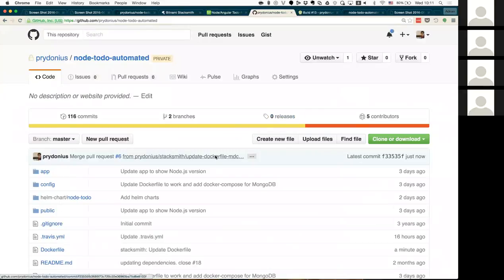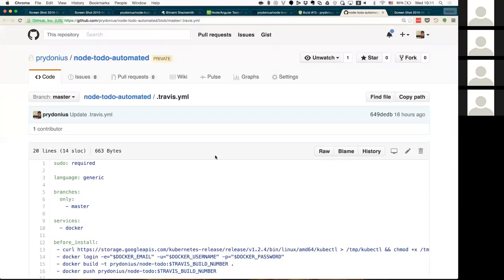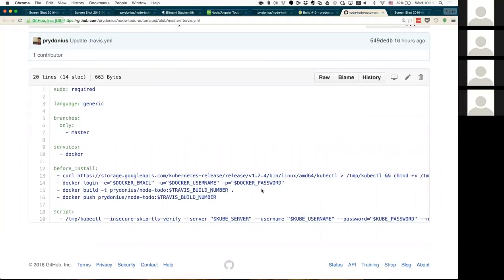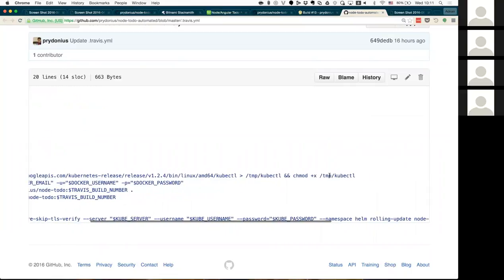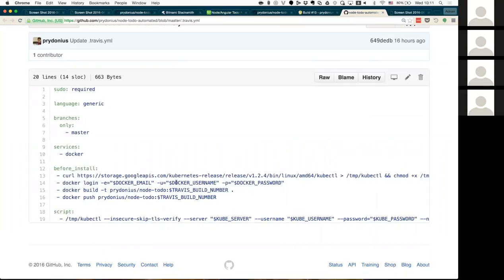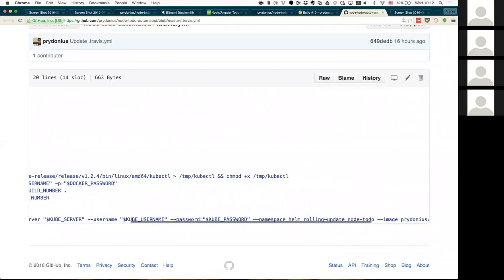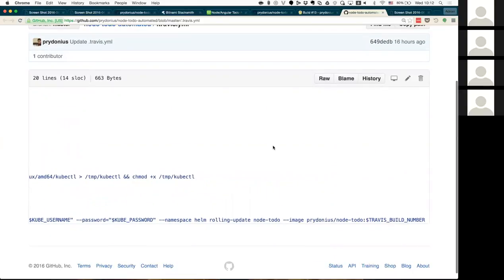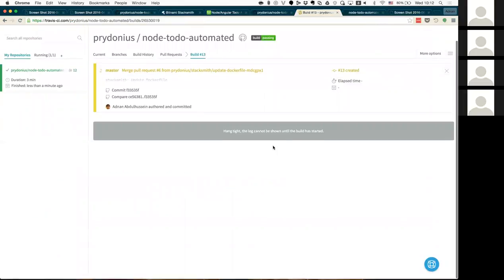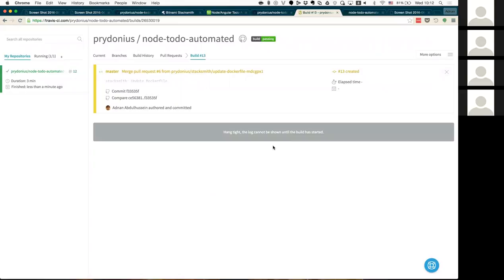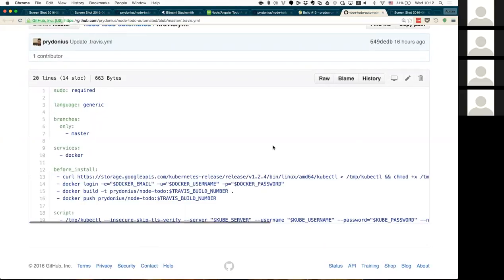While that's running, I'll explain what exactly is happening there. This is my Travis.yaml file. I'm downloading the kubectl command so I can use it later and storing it in /kubectl. I'm logging into Docker to push my image to the Docker registry. I'm tagging it with the unique Travis build number, so I'm always getting a unique tag, and I'm pushing that to the repository. And then I'm doing a kubectl rolling update to my cluster. So let's see if that's started yet. Okay. Sometimes Travis takes a while to get running, but hopefully before the end of this, it'll be done.